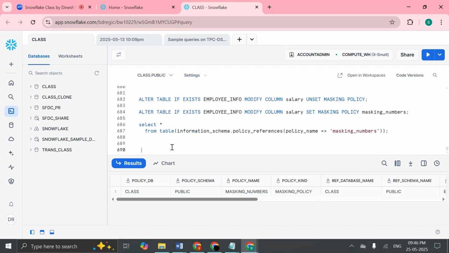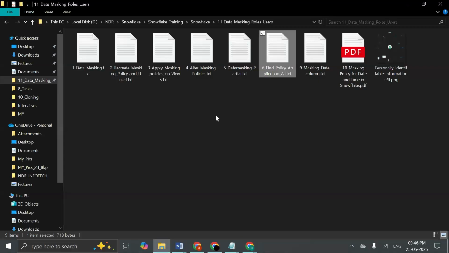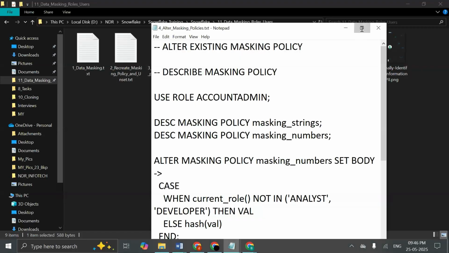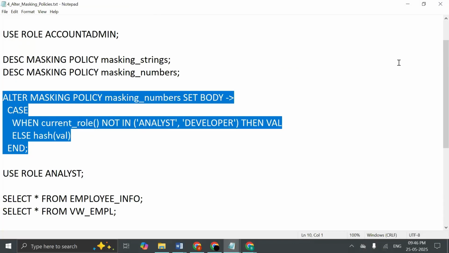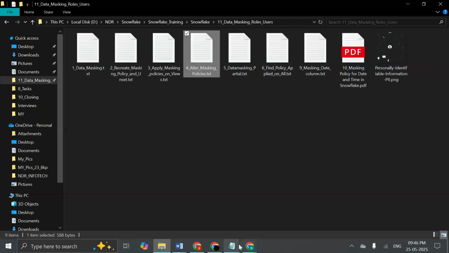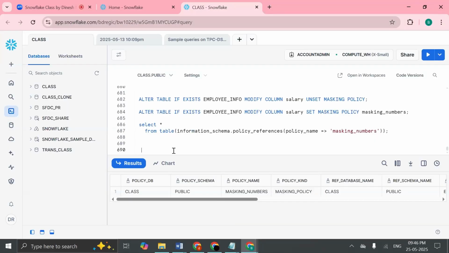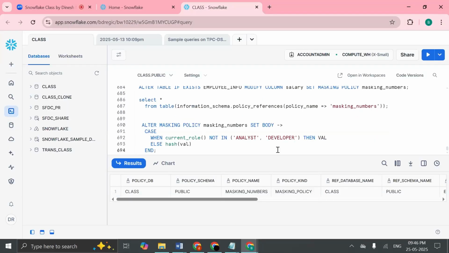Let's see how we can perform alter masking policy. After that, we will come to the views. See this, it's a simple statement. When you are altering, you no need to unset it or set it again; automatically it will be applicable.